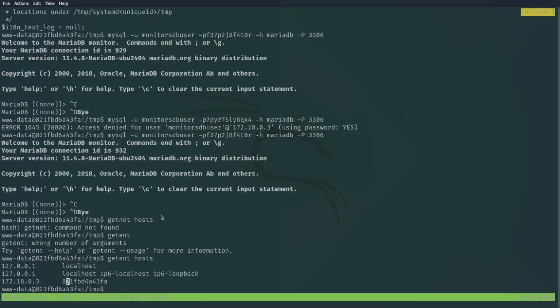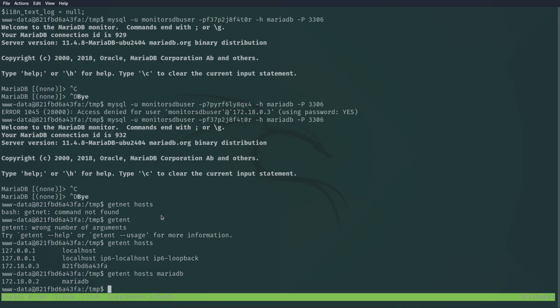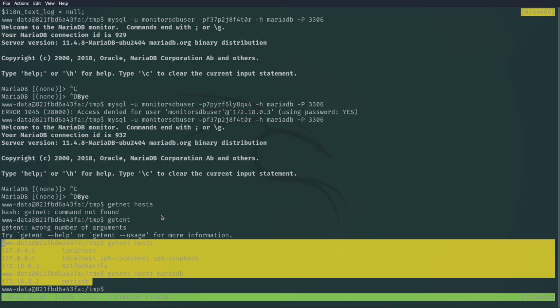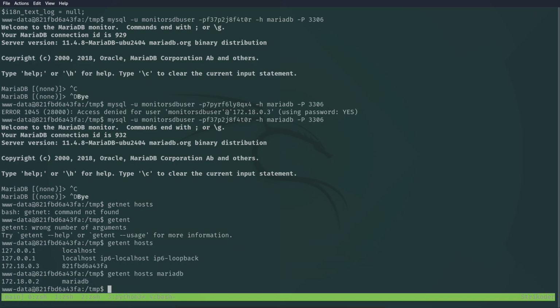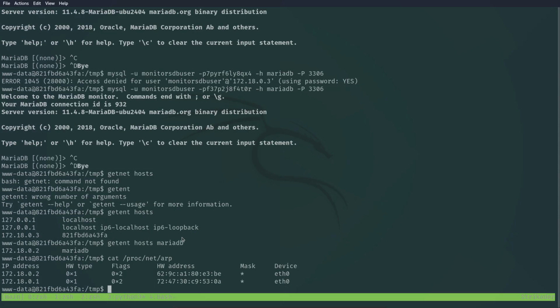So probably this is the MariaDB one. Nah, actually. Holy moly. Okay, I'm going to get that into my notes. And let's check proc net arp. We see the 0102.